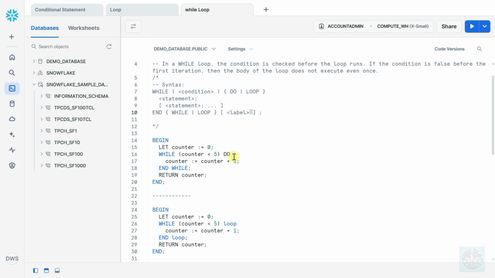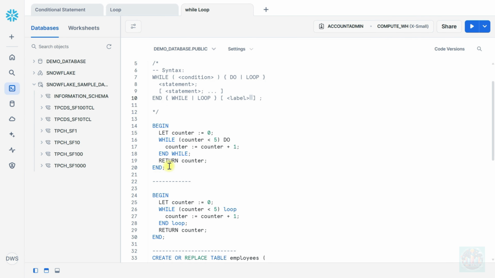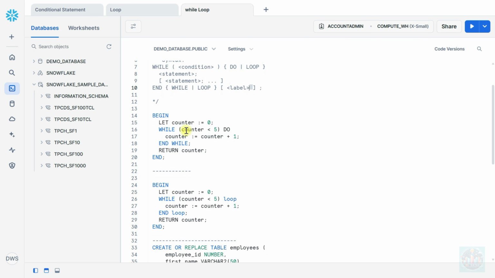So let's get started with the demonstration. Here I am using an anonymous block, with the beginning and end of the anonymous block. Then we use let to define a variable and assign an initial value of 0 to the counter variable, and we apply while, and this is the end of the while. We use do, so we use end while. In brackets we apply the condition counter is less than 5, and if counter is less than 5, then it's true.